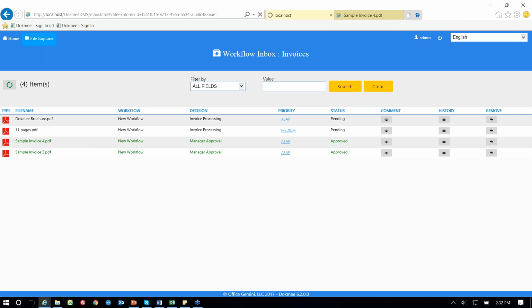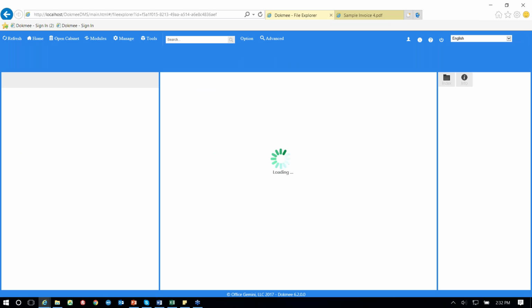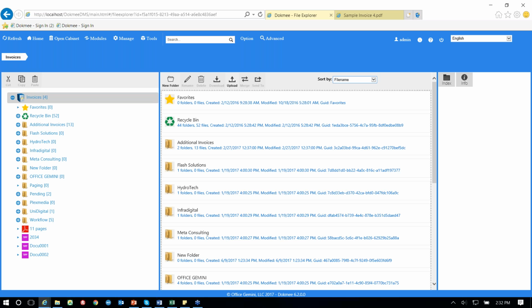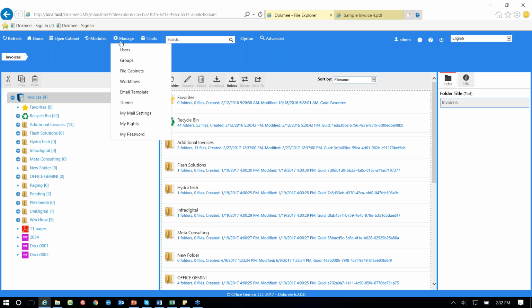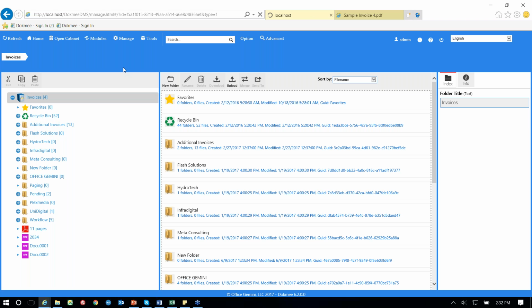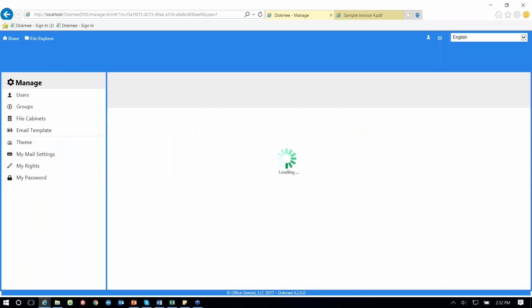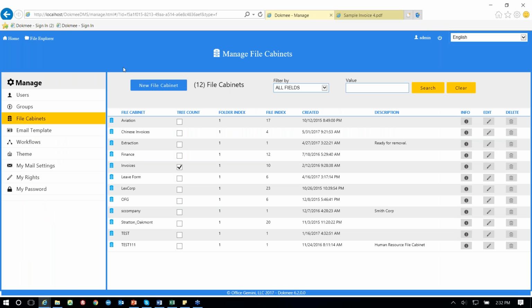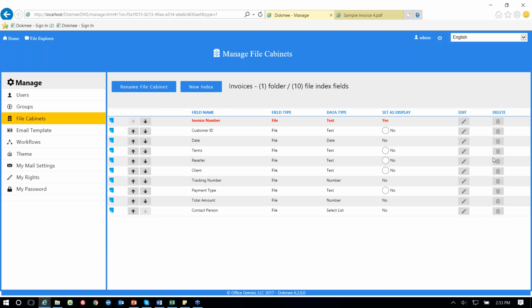Right. So for our next feature, we have select list index. So for this feature, you can add values, because before we could simply define the index field as date, text, and number. But this time you can add more values and drop-down choices. So let's go ahead and check this for you. All right. So here under invoices, this is the file cabinet that we're currently opening right now.